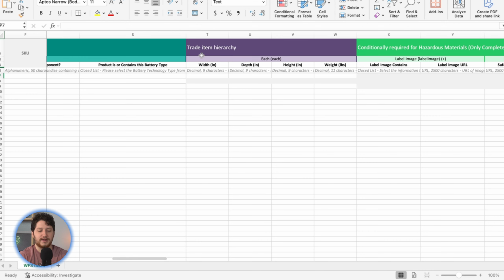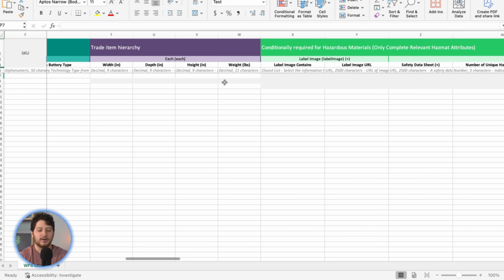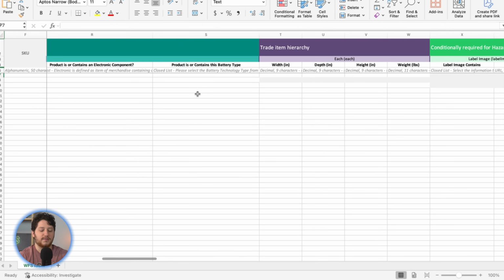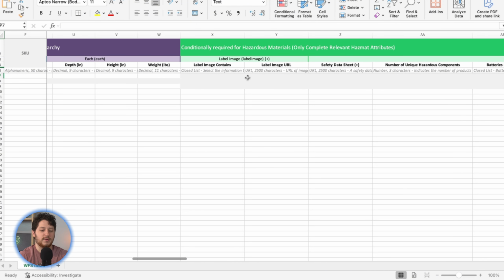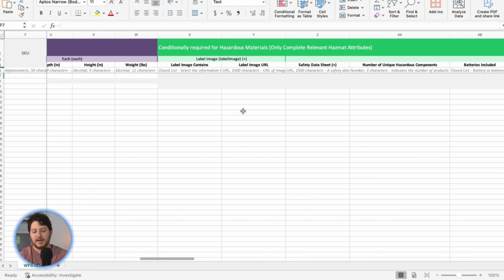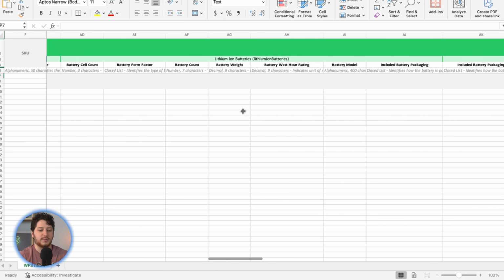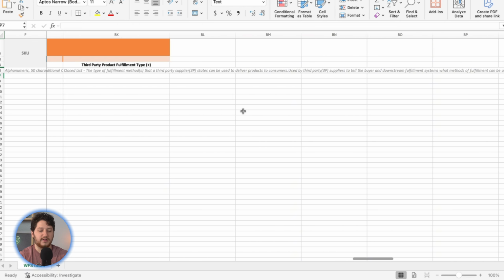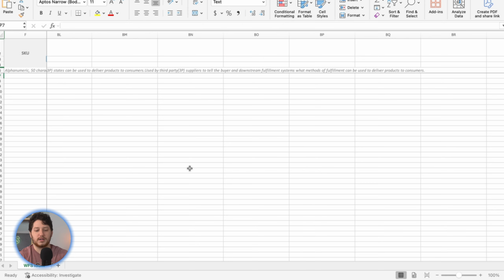And then you have the trade item hierarchy. So here you can actually fill out the dimensions. Some of this is not required. It's usually going to say what's required and what's not. So here's required. And then for WFS, you have conditionally required for hazardous items. So if your item is not hazardous or doesn't fall in that category, you wouldn't need to fill out everything here. Then you have optional. So most of this, again, you do not need to fill out. And then from there, once you're done, you would just save it.